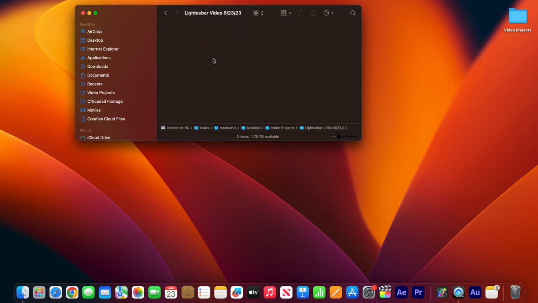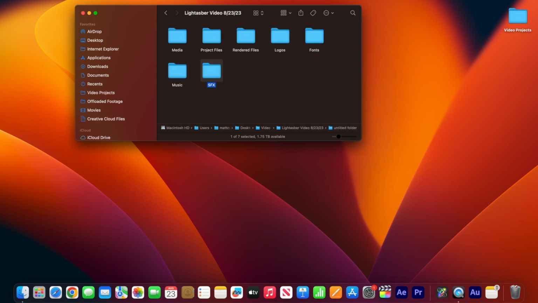And once inside this main file, I'm going to make a bunch of separate files to organize my footage and all of my projects and assets together. So starting off, I'm going to create a new folder, name it Media, create another folder, and name it Project Files, Rendered Files, Logos, Fonts, Music, and Sound Effects.